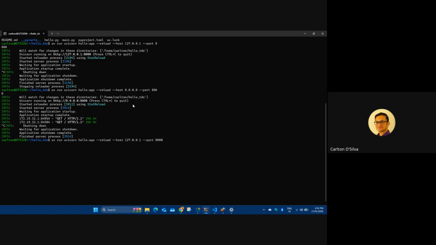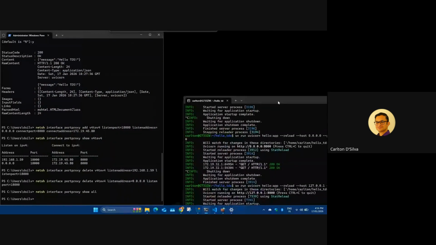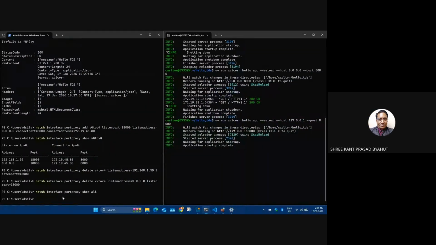Okay, so that's why we were still able to access this from the Windows machine. But now what I'll do is I'll stick with this for a minute, I'll go back to running this on 127.0.0.1. And then the next thing I want to show you.